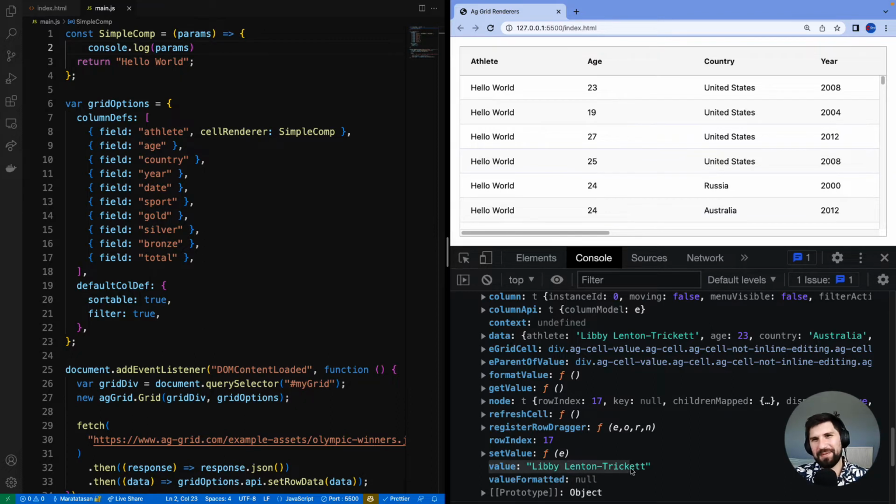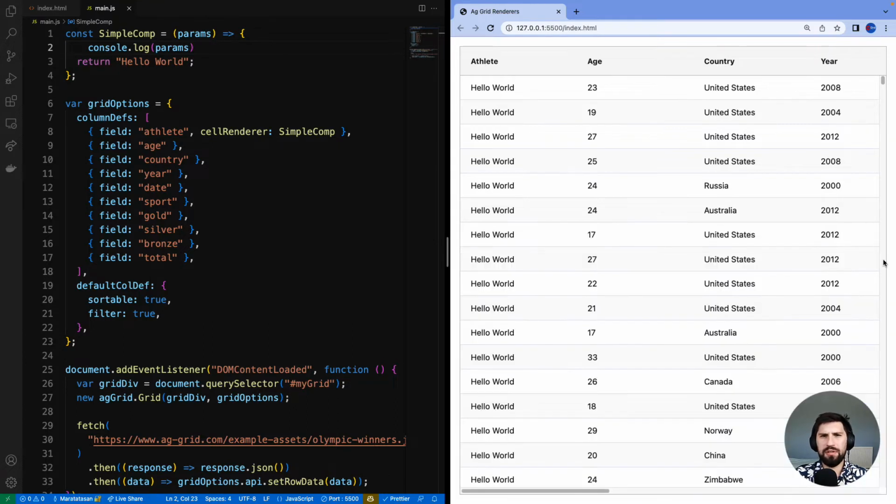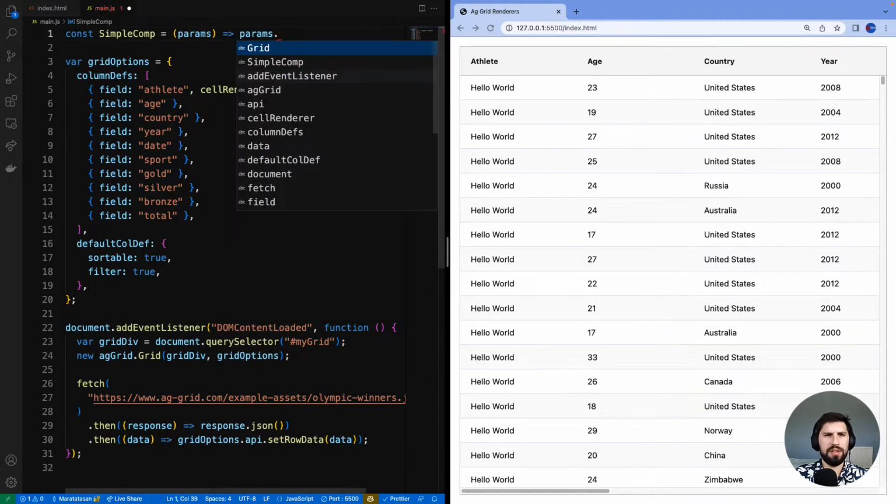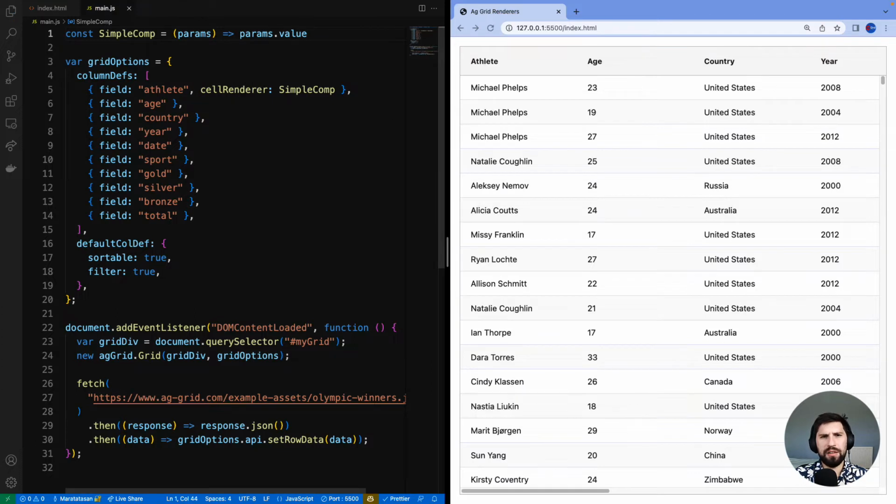Moving on, let's bring our attention to the value here. This is the value that should be displayed inside the cell. I will close down the console and update simple comp to display value. Now, athlete column is displayed same as before, but by using simple comp to display the value.